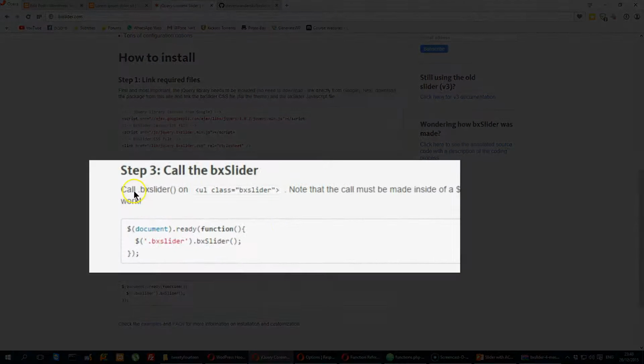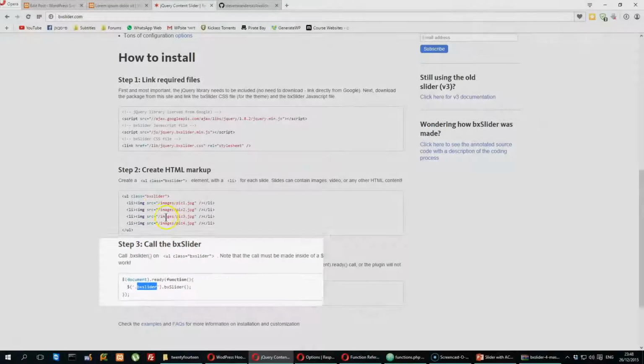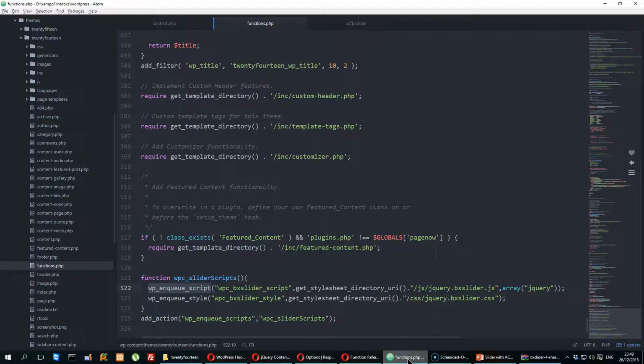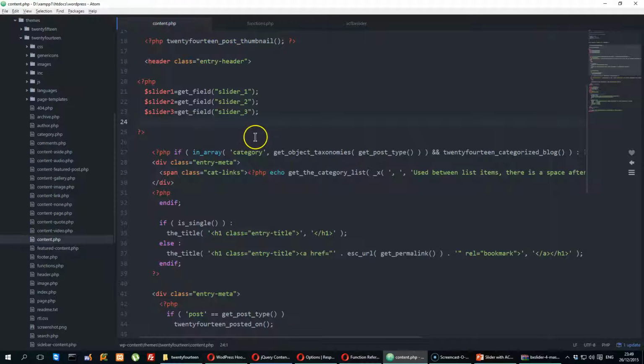And once you have this unordered list, you just need to run the bxSlider function on that unordered list using its name. And I will show you exactly what it means soon. So this is just the idea. So let's get started. First, let's go back to the content.php file.